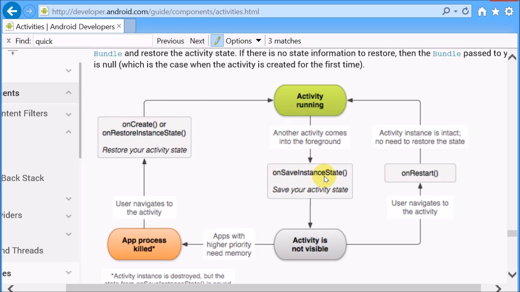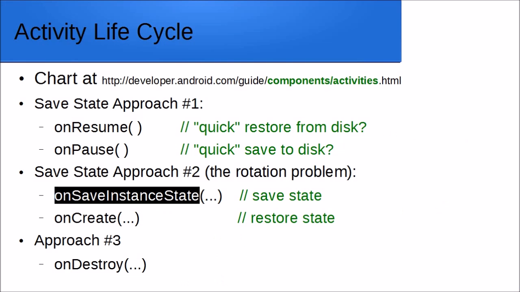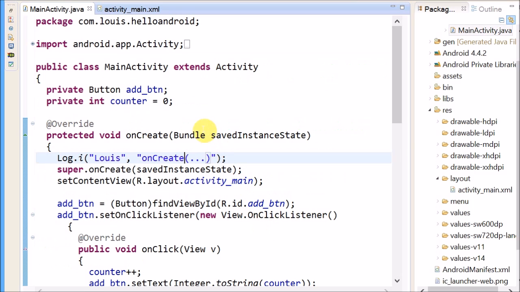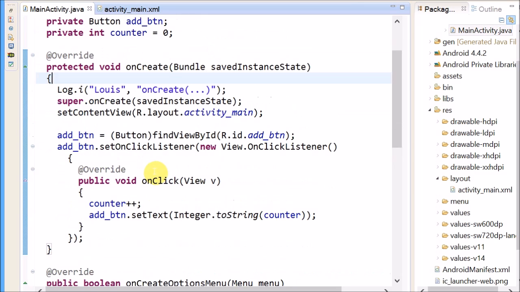So this is where you save stuff, when you're going out of your activity. And this is where you restore. Now restore, you can do it in either onCreate or onRestoreInstanceState. So I'm going to do it with onCreate, since you already have a function called onCreate anyways. And that's basically what it is. You're recreating your whole thing.